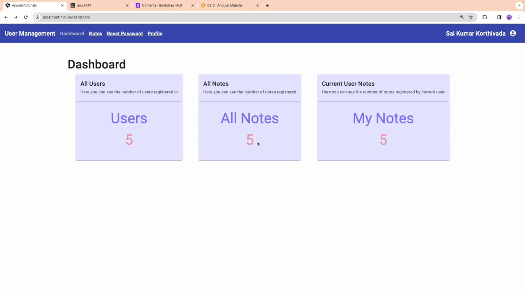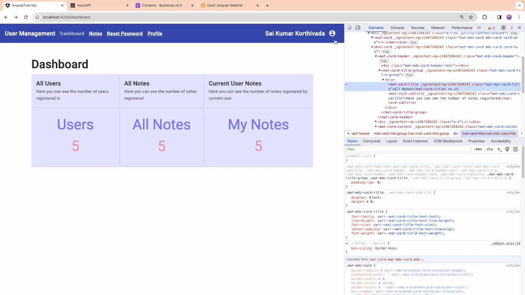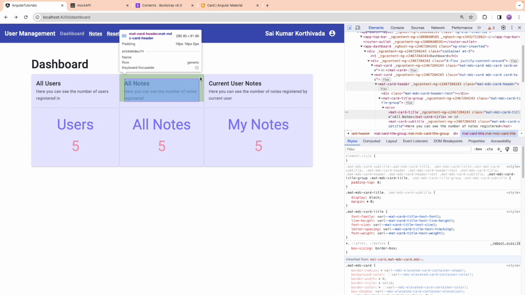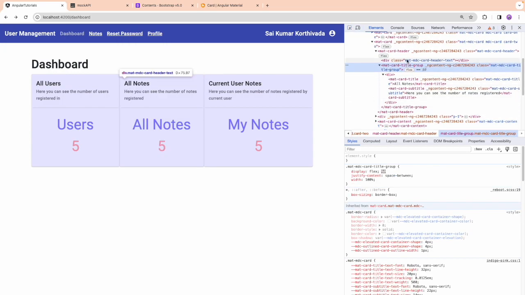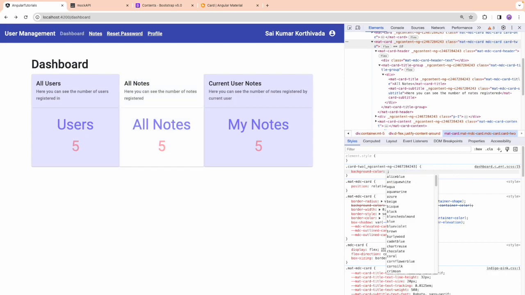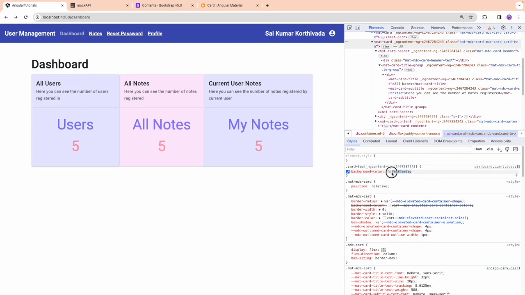And now this is the count which we have: 5, 5, and 5. Now, if you want to change the background, it's up to us. We can change the background also. Let me go here, and this is my card with a background of blue. Let me go with violet, and let me make this shade a bit low. Okay, and this is my violet for the second card.